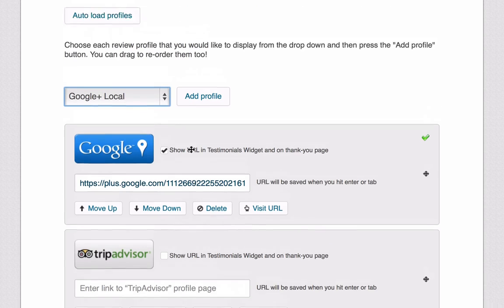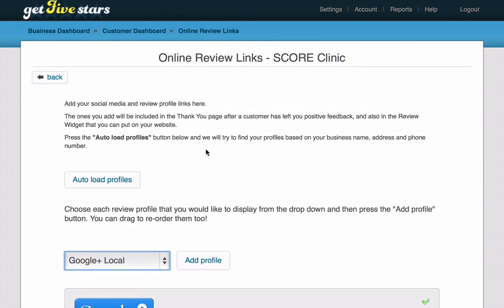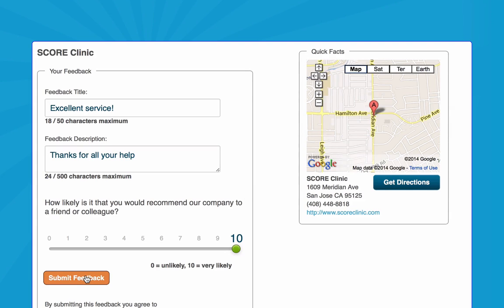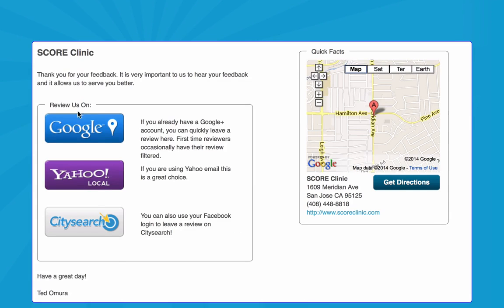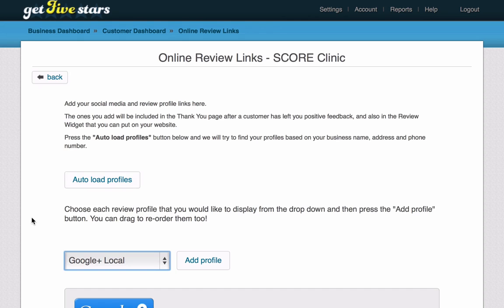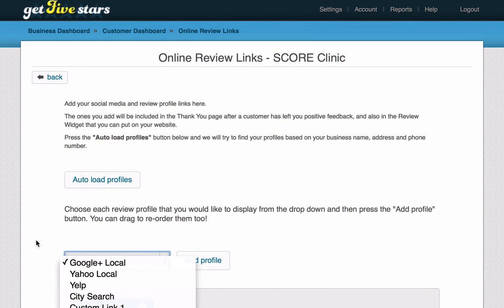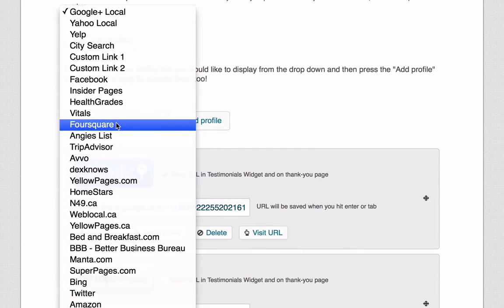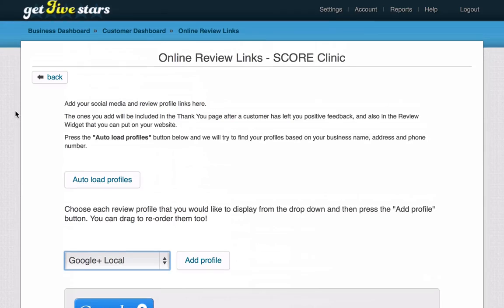Now, these are the links that show up on the positive review. So positive feedback. So let me show you this. What I'm talking about is once the customer clicks through and they leave you positive feedback, you're controlling the buttons that are going to show up that click directly to your online review sites here. So that's really simple and easy for you to change and add. And if there are sites in here that you need that you don't see yet, it's easy for us to add those. We've got a whole bunch of them in here, and we can add more as we go.